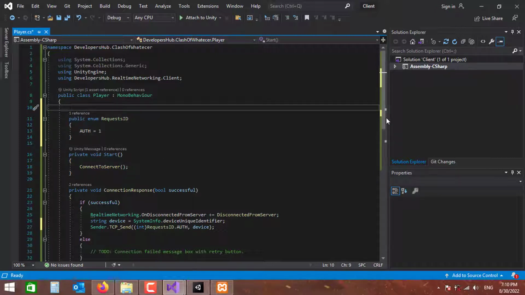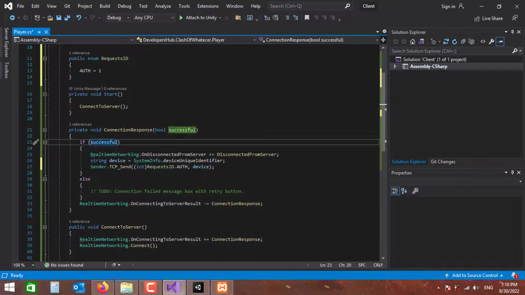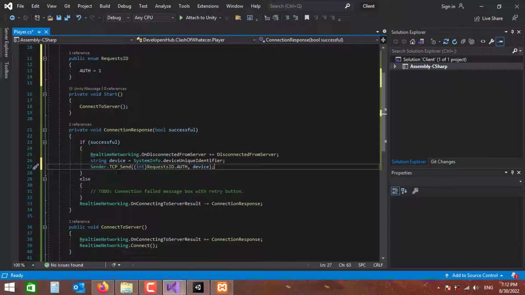So here, on a successful connection, the first thing we do, we're going to pass the device ID to the server to see if there is an account for this device. Okay, now that we have sent this, let's go to the server and receive this.